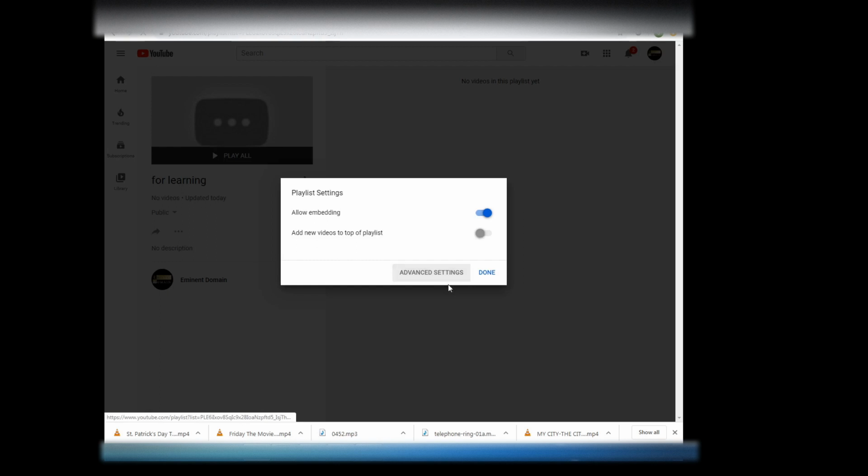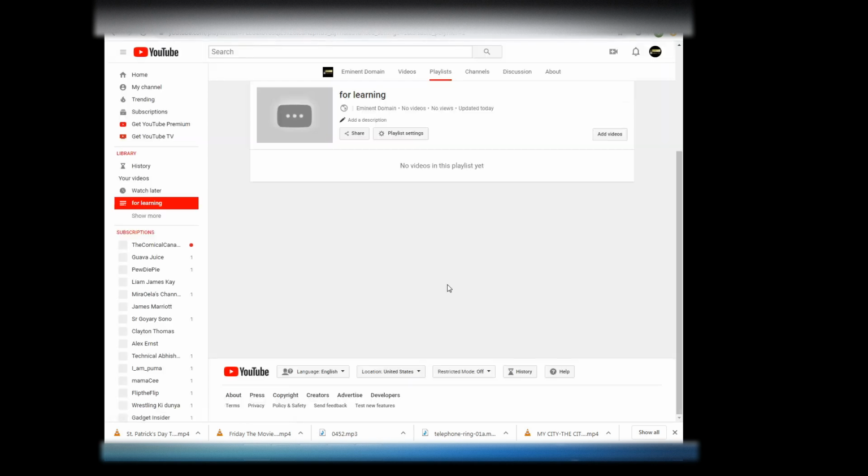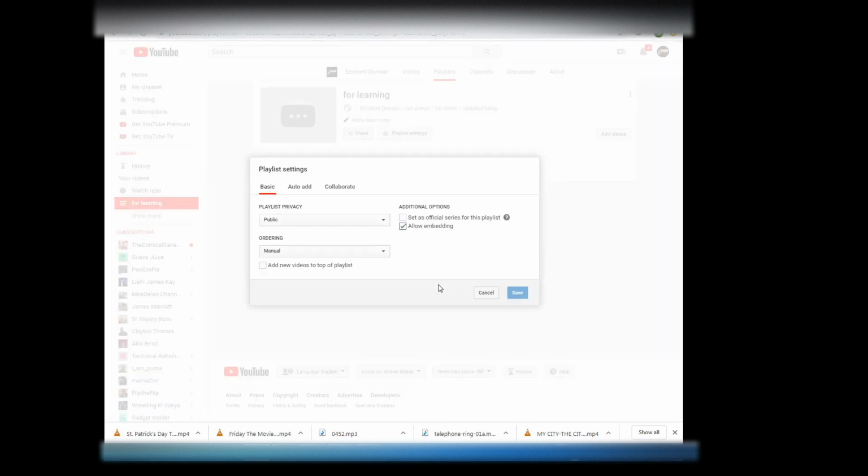All right, go click Advanced settings. On Advanced settings, there we go. All right, playlist settings, basic. As you can see, playlist privacy is set to public. The ordering is set to manual, but you have other options to select. You can select date added (newest), date added (oldest), most popular, date published (newest), date published (oldest). All right, I am going to keep it manual because I would like to select which videos I would like to add into my playlist.